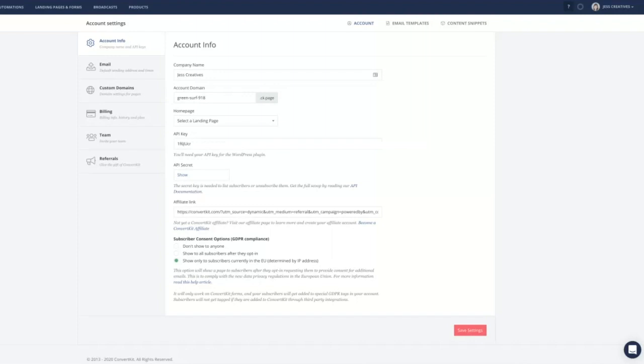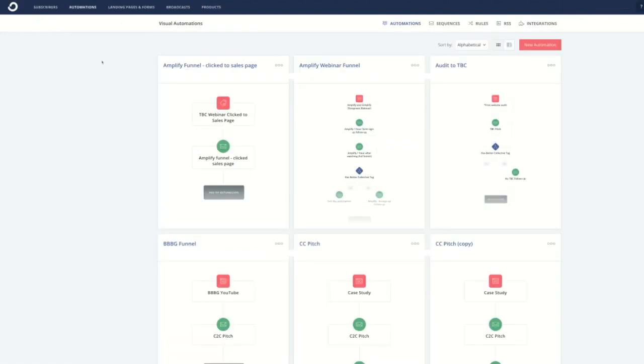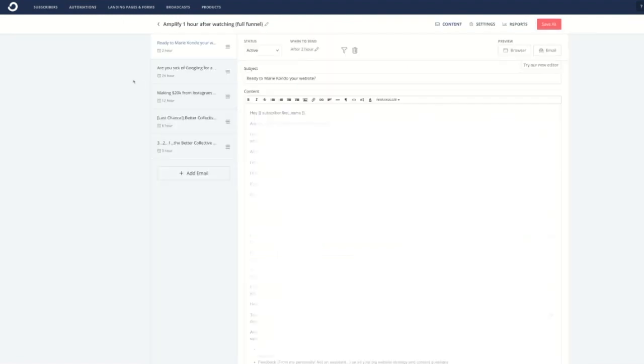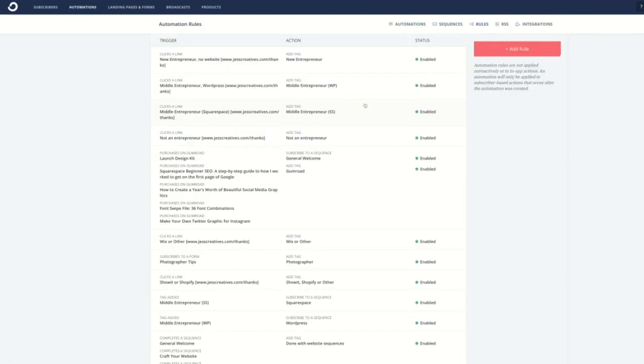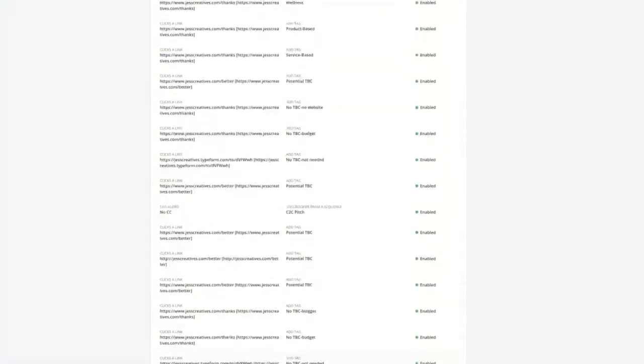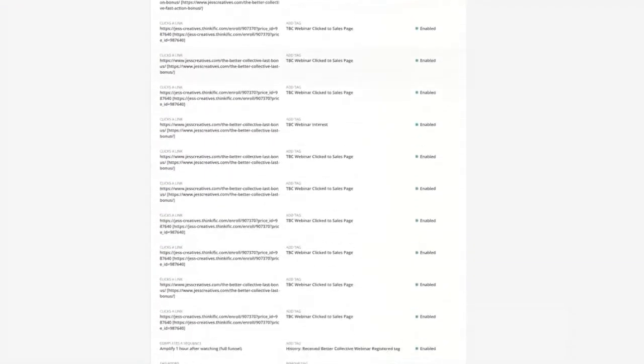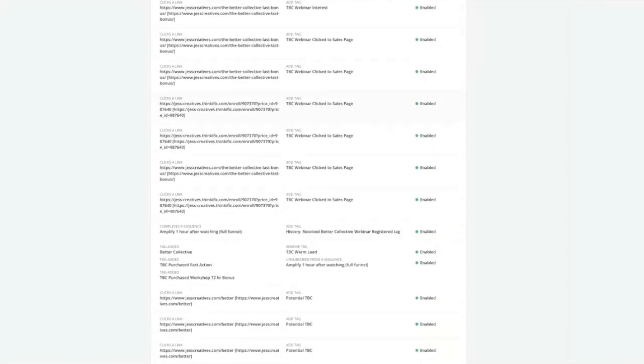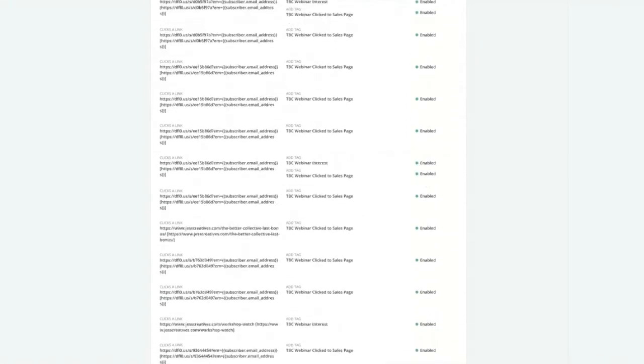One of the things you will need to connect ConvertKit to Deadline Funnel is the API key, which you can find under your account settings, and you'll find it right here. Just copy and paste that. And then you will spend a lot of time under the automations tab. One, to set up your actual funnel. Two, to actually set up the email funnel. And then you'll also spend some time in the rules. This is for adding tags, removing tags, especially, you know, once they purchase your product, if they click to a sales page, all that kind of fun stuff.